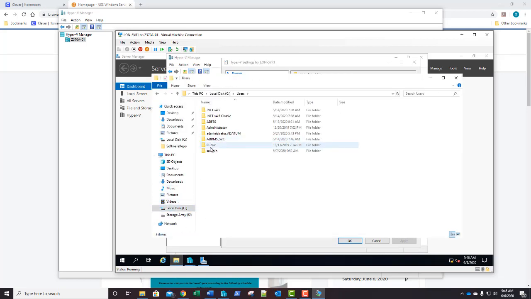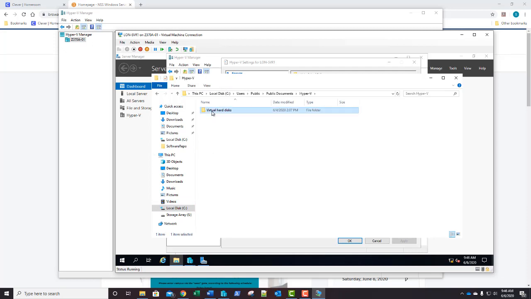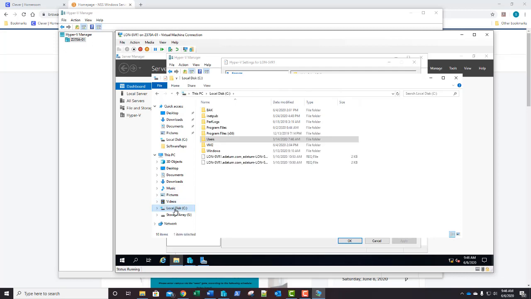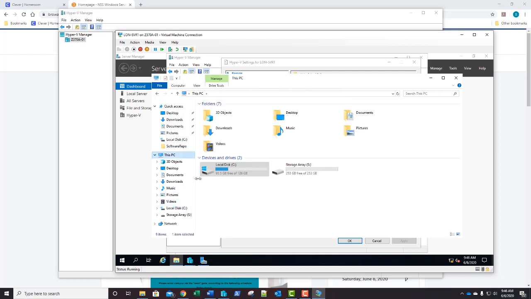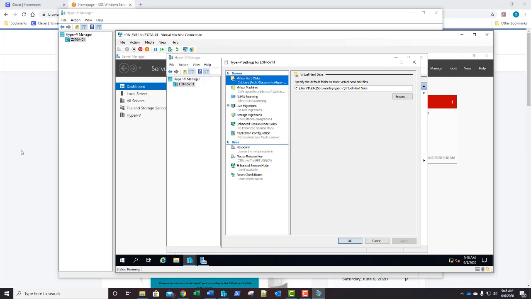Users, Public, Documents, Hyper-V, Virtual Hard Disk. There it is. And remember, we said it was a fixed size, so it immediately grabbed 20 gig and assigned it to it. So 20 gigabytes of our drive C has been assigned to that. So we can see that we're already down to less than 96 gigabytes free on this hard disk. See, that's the dilemma of using the fixed size. Okay, let's move on.